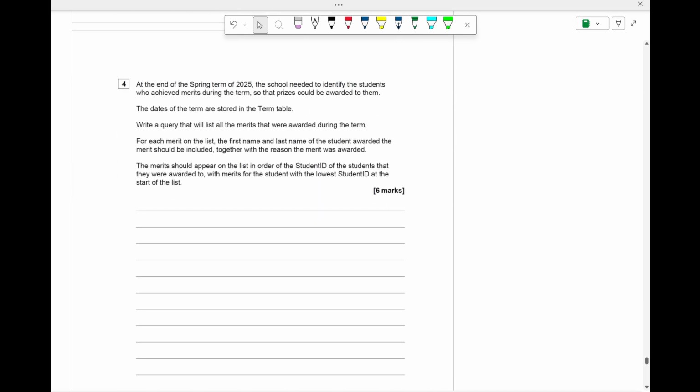Right, at the end of the spring term, summer 2025, the school needs to identify the students who achieved merits during the term so that prizes could be awarded to them. The dates of the term are stored in the term table. Right, here's the term table stuff happening.